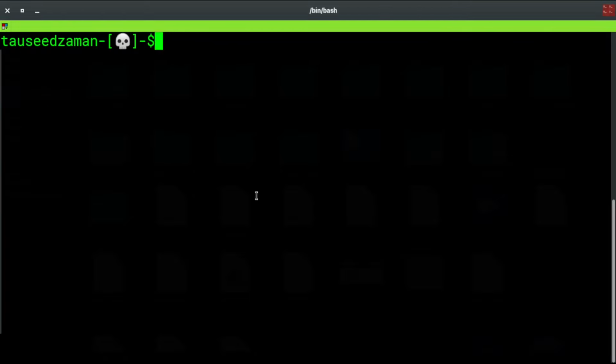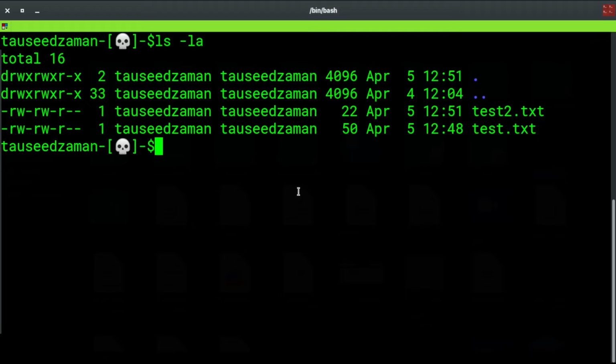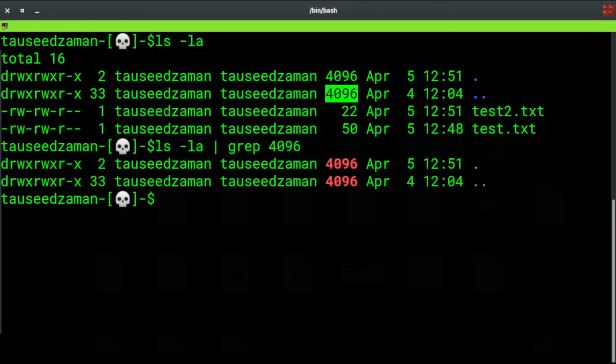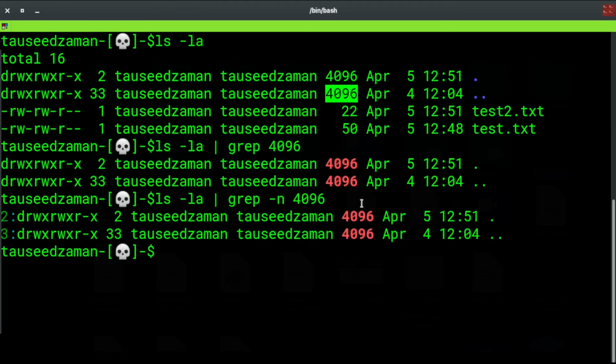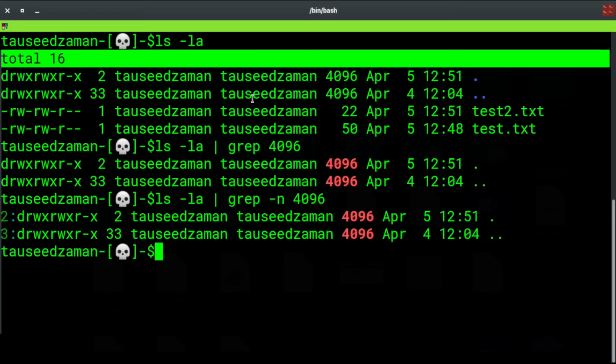Now just like the wc command, you can pass the output to grep from other commands as well. Let's say I'm typing ls -la, and here it is showing some information. Let's try to find a word in this result. For that I will type ls -la and pipe the result to the grep command, and I will search for 4096 and hit enter. As you can see, it did return the result. Let's pass the -n flag, and it will return line numbers 2 and 3. So lines 2 and 3, and line number 1 is right here. So it did return these two lines.